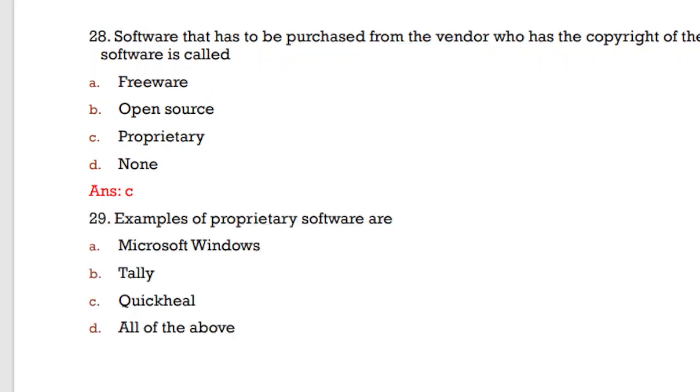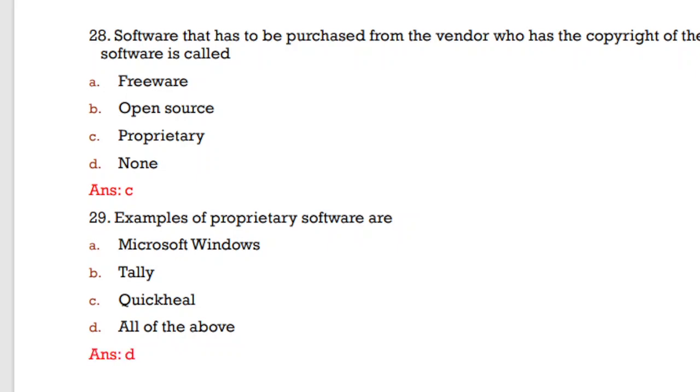Next, examples of proprietary software are Microsoft Windows, Tally, Quick Heal, all of the above. Microsoft Windows is a basic system software. We cannot open that particular software's content and we cannot change anything here. Quick Heal is one of the antivirus software. We cannot change it. It is not like freeware or open source. So these are all considered proprietary software.